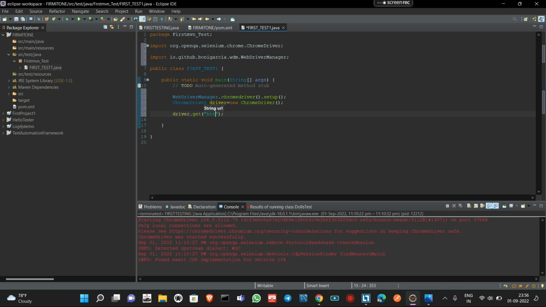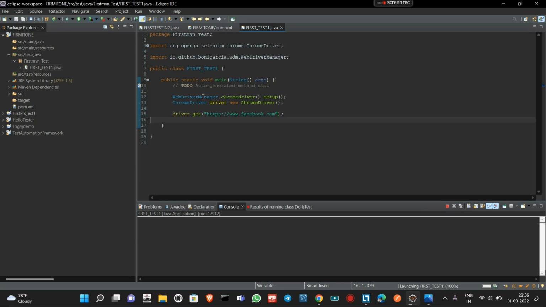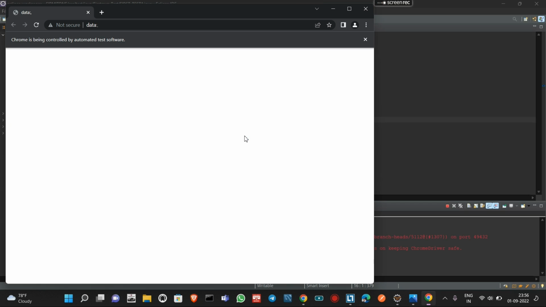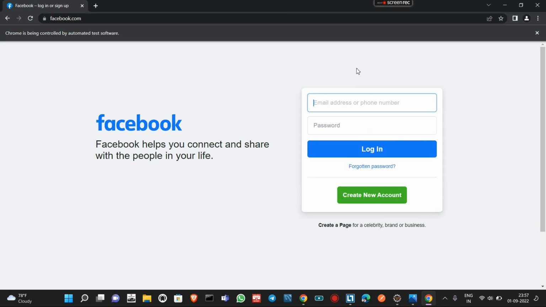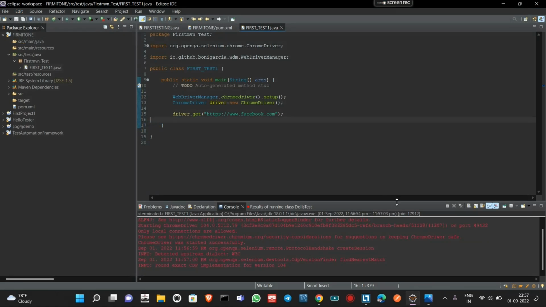and type here the URL of google.com, or this time let's write facebook.com. https://www.facebook.com. Yeah, it's correct. So let's Ctrl+S, the project is saved, and let's try to run it. So see, it has launched the Chrome browser and it is opening facebook.com, and it opened it. Okay, and the Chrome is being controlled by automated test software. So this is the way we set up our first Maven project.